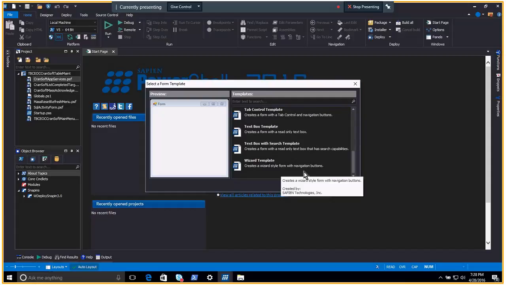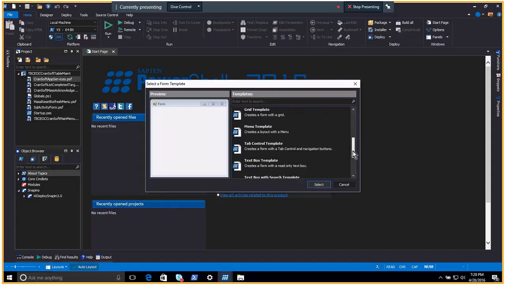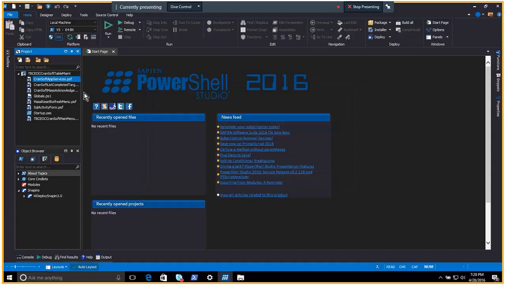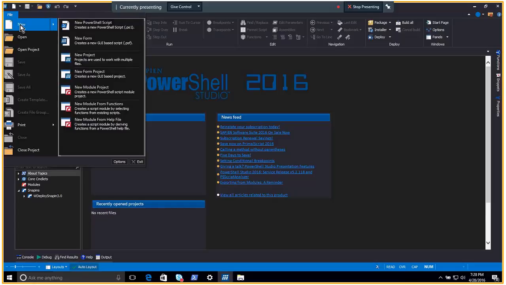Wow. Menu, grid, empty. Huh. Hey, they may have removed it. And that was a very good one. We'll see.